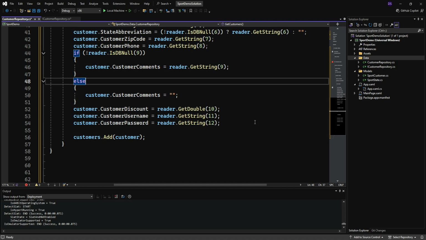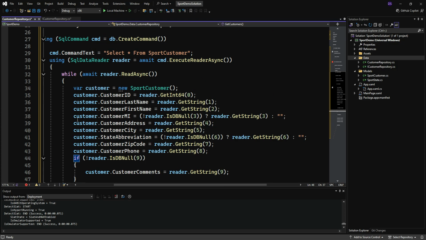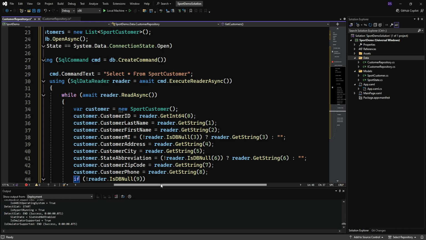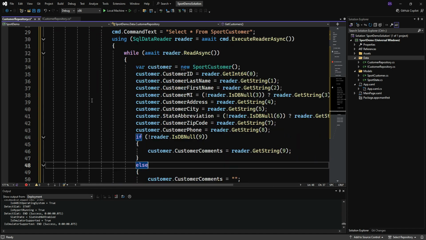Okay. We're getting double here for the discount, right? And then string and string. Finally, at the end of our while loop, we've created this customer object. We populated it with all the properties coming from our data reader, all the data values. So we add it to the customer collection that we're building up, right?